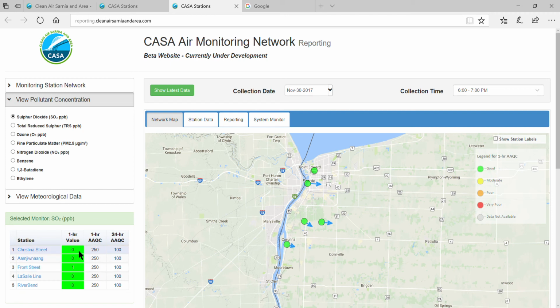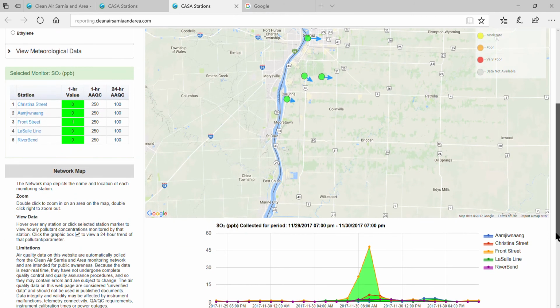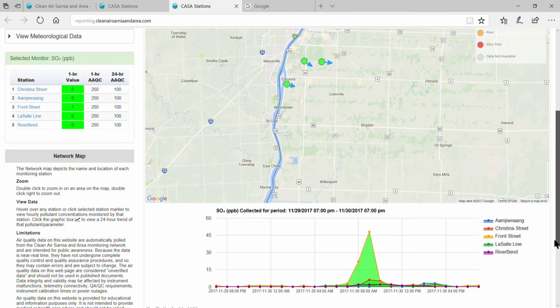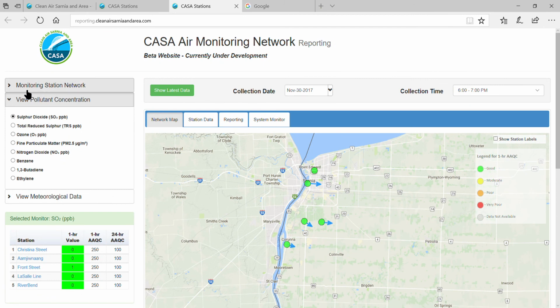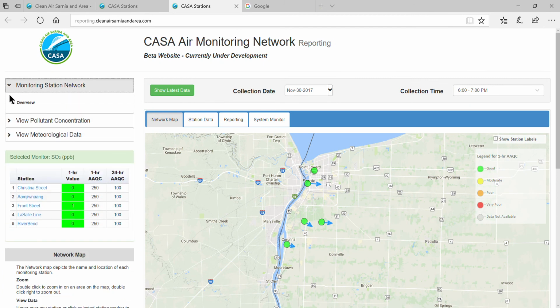Again, we see that the concentrations are all in the good category, as they are green and low in comparison to their AAQC. The graph below the main map shows the SO2 concentrations measured at these 5 stations over the last 24 hours. Again, the most recent hourly data is at the very right-hand side. This gives you a quick look at how concentrations went up and down or stayed the same. To clear your selections and return to the main map, you can select Monitoring Station Network, Overview.